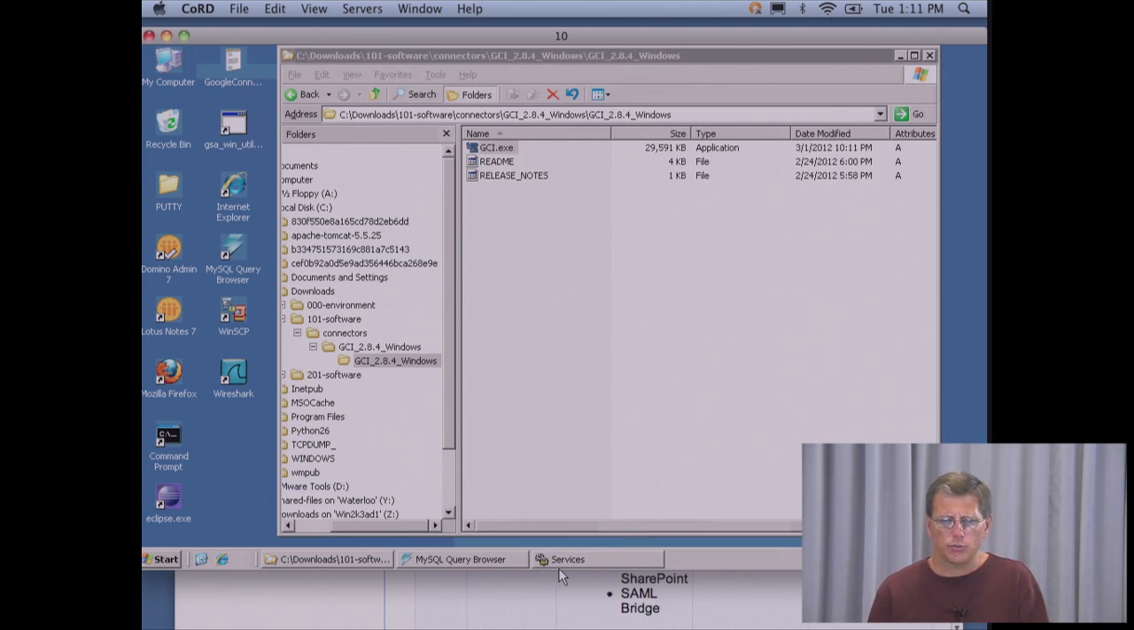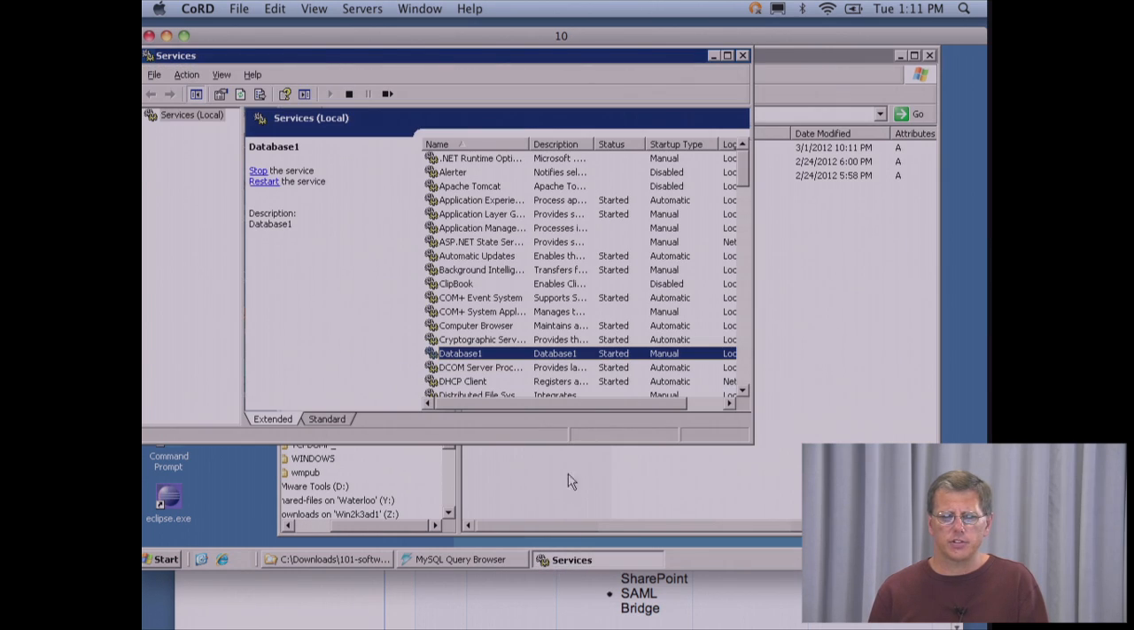One last thing that's useful to look at is it's a Windows service, but it's started up, and here's the name, database 1, that I gave it, and it started up manually. So if you wanted to automatically restart if the server goes down, then you'll have to change this setting.